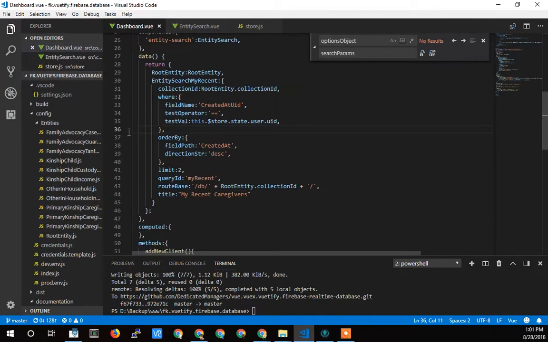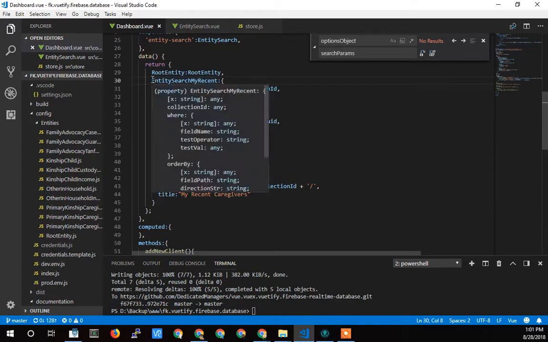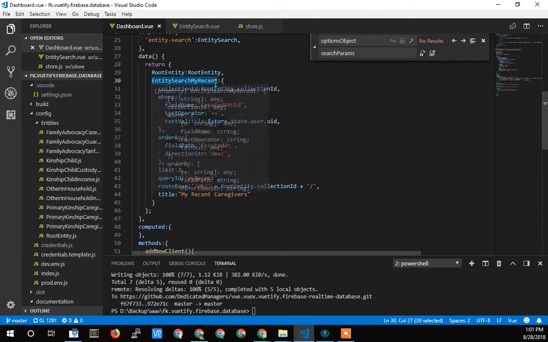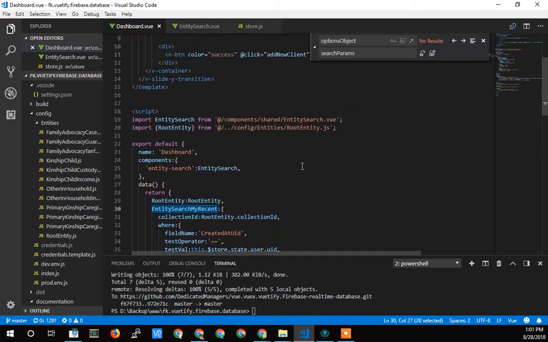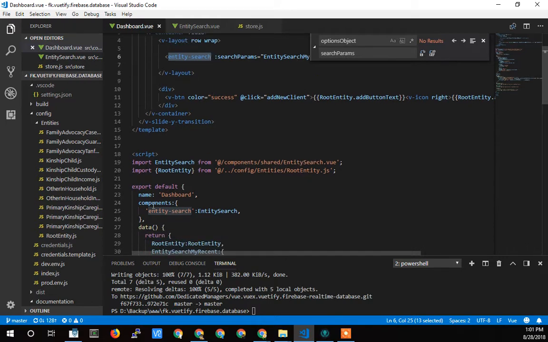So where are we? We're on the dashboard. We set up this entity search object. So this is my parameters for my search, and I'm going to ultimately send that to a component that's going to find and display the search results based on those parameters. And that entity search just basically, here's my components.